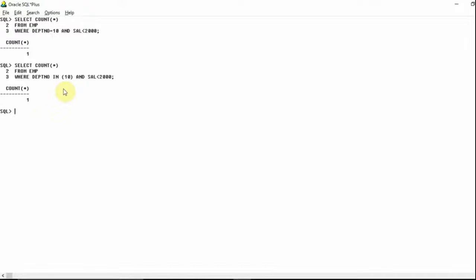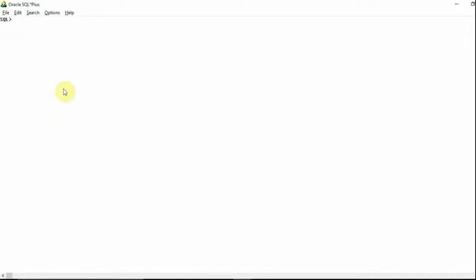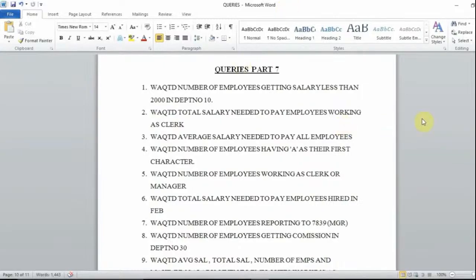That's it about the first query. Now let us move ahead. Before that, I'll just clear the screen. Okay, so next question: write a query to display the total salary needed to pay employees working as clerk.